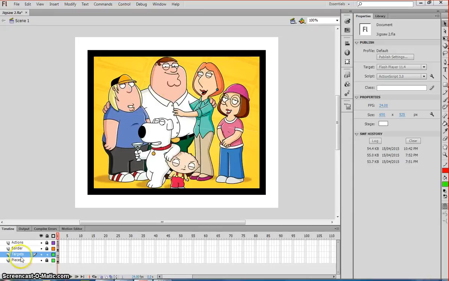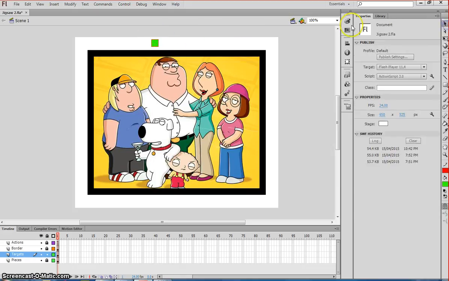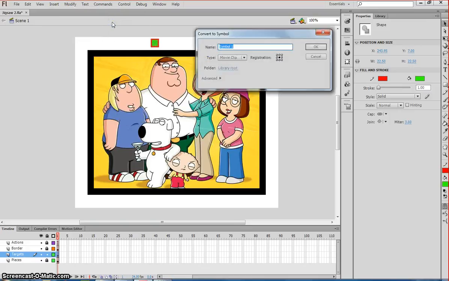Okay, once you've made the layer targets, we're going to go across to our toolbox and pick up the rectangle tool. Just select a stroke and fill color. Make sure your stroke is set to size 1. Hold shift and draw a little square on your page. It's going to look something like that one. With your black arrow, just select all of that. Go to your modify menu and convert that shape to a symbol.